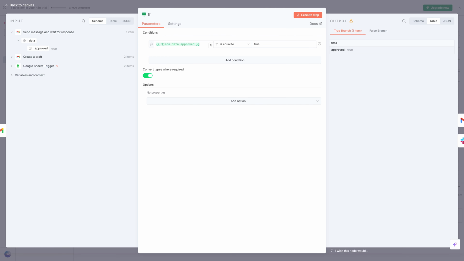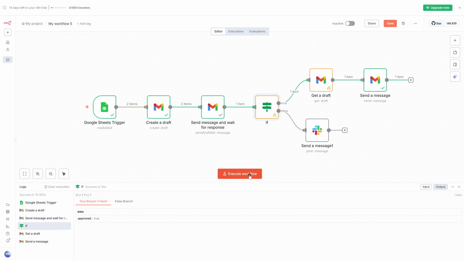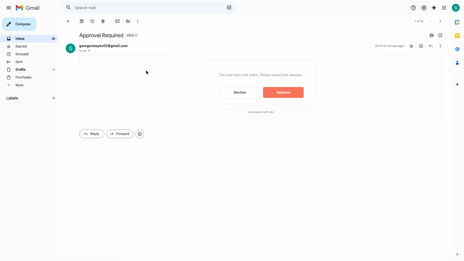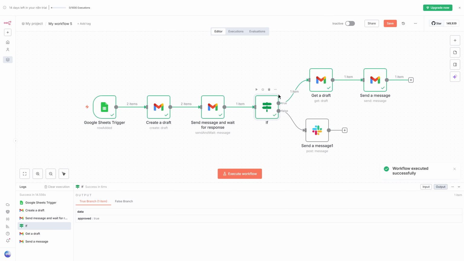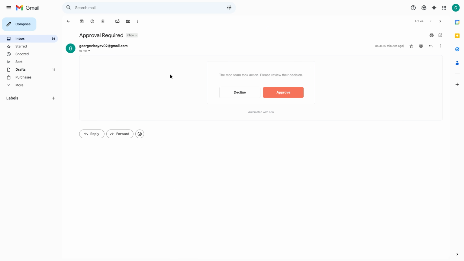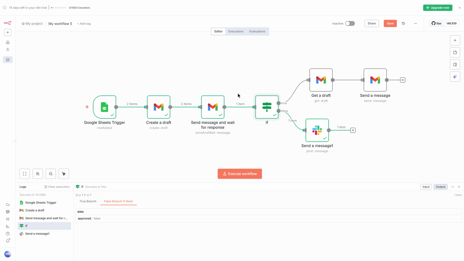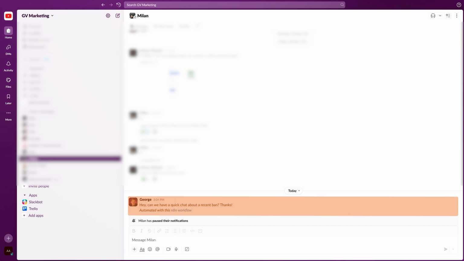Let's see this in action. I'll execute workflow, open my inbox, and approve the action. As we can see, the workflow followed the true branch. Let's make sure it follows the false branch too. I'll click Execute Workflow again, and then hit Decline. The workflow looks right, and there's my message to Milan.